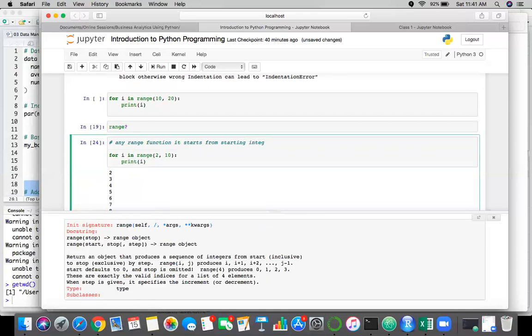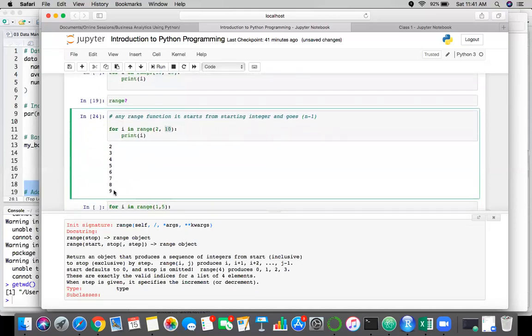It will not accept your decimal, and goes till n minus 1. You just need to make sure, because if you see here, we have just said start from 2, go till 10. It will go till what? 9. See here, it will go till 9.